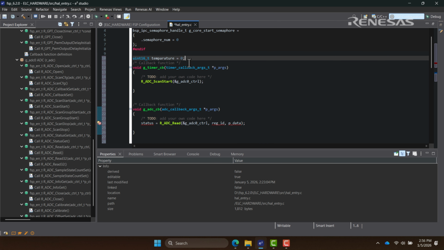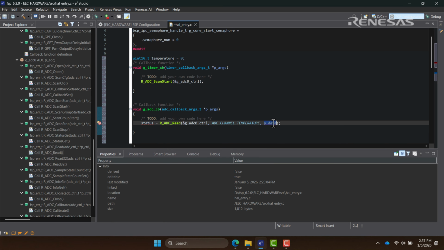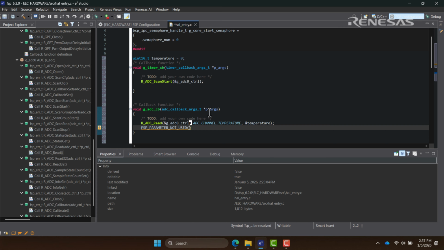We can define a uint16 variable to store the ADC conversion result. In the ADC read function call, select the temperature channel and use the address of the temperature variable as the last argument. Additionally, use the FSP parameter not used function to suppress warnings related to unused parameters.